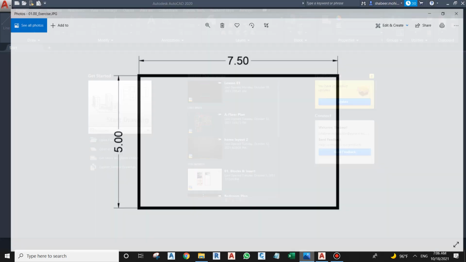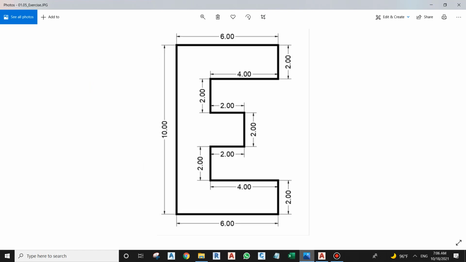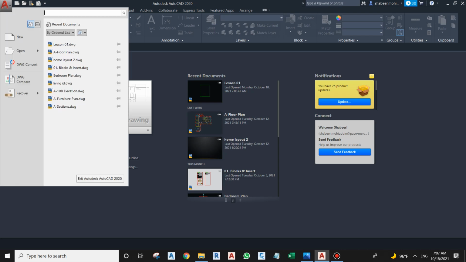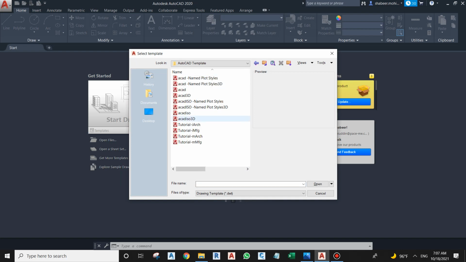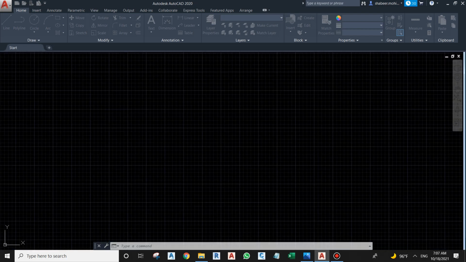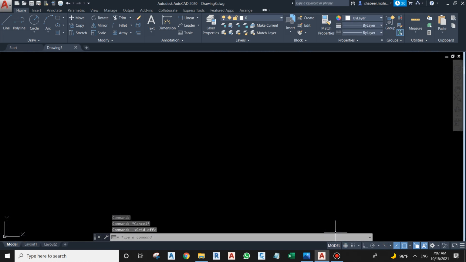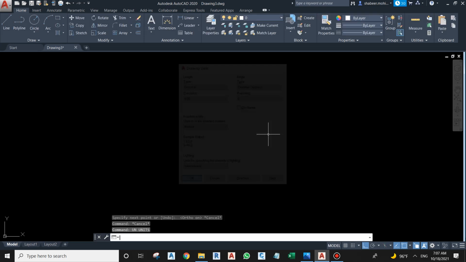Okay, let me switch to some other exercise. Let's say this one. Now I will follow the same procedure again. Go to the application menu, new file, and Autocad ISO. Right, then again the same process. You will turn off the grid, check the line, it's not straight, make the line straight first. Go to the units, set the units 0.00 and meters and say OK.